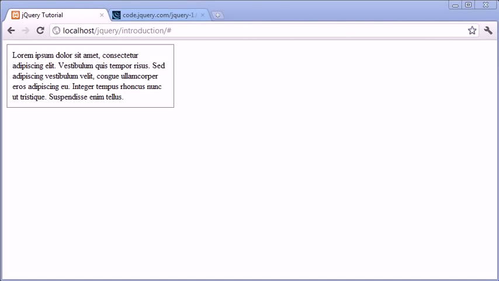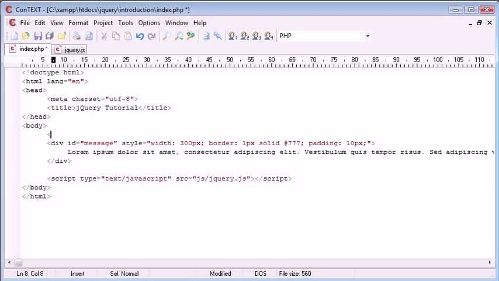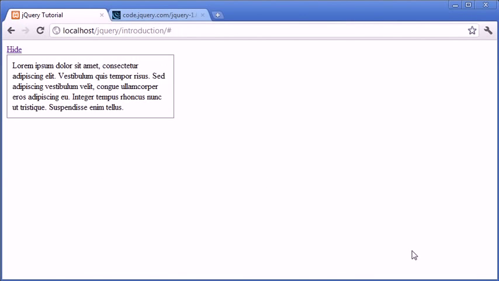Okay, so let's go over to our text editor and create the link above this div that's going to hide and show it. So I'm just going to create a link here. The link is going to be just a hash because we're not actually linking to anything, but the ID of this is going to be hide show. And in here, the initial text that we're going to display will be hide. So now if we preview that, that's going to look like that.